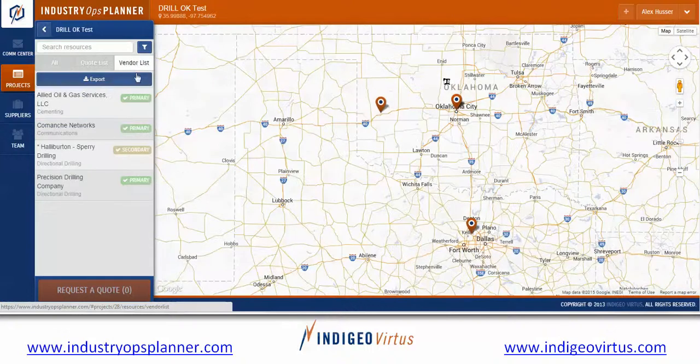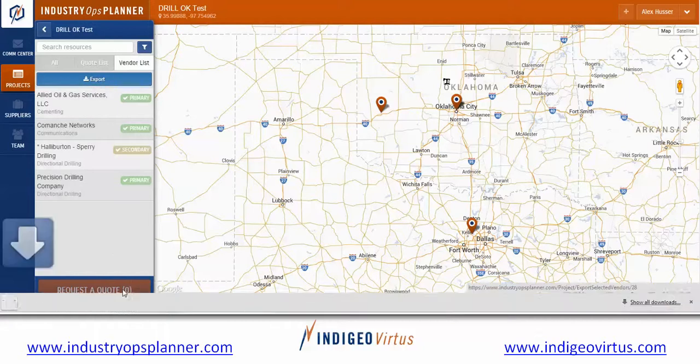Once services have been awarded, selected suppliers will be included in your vendor list for that particular project. The vendor list can be exported and shared as needed.